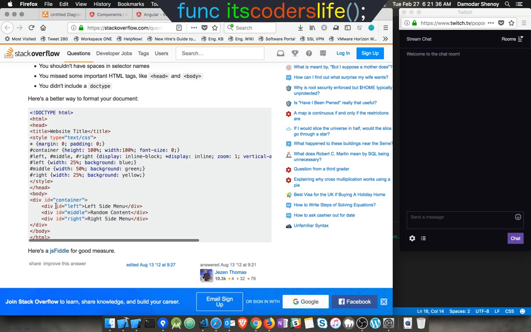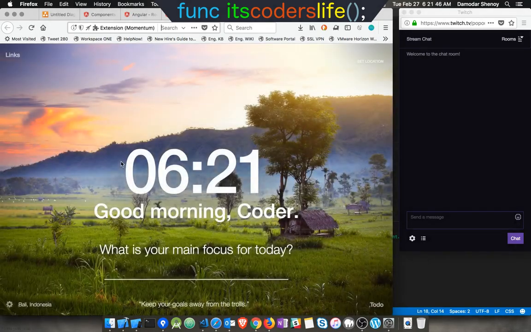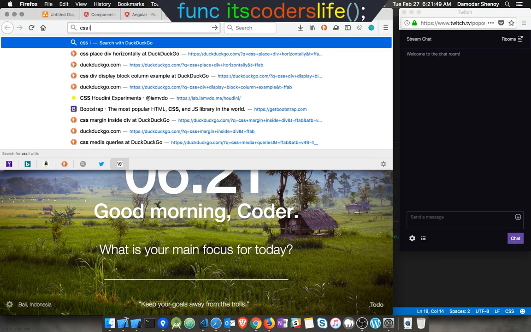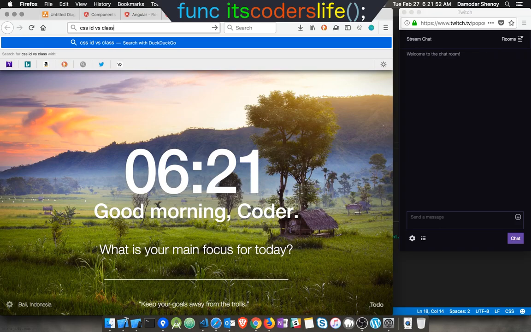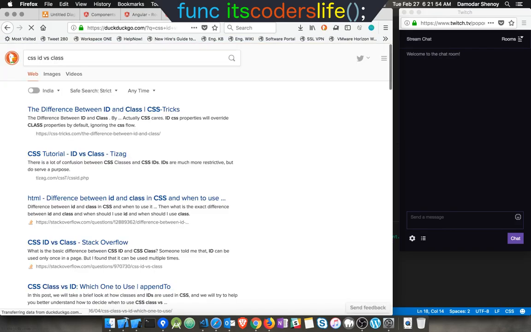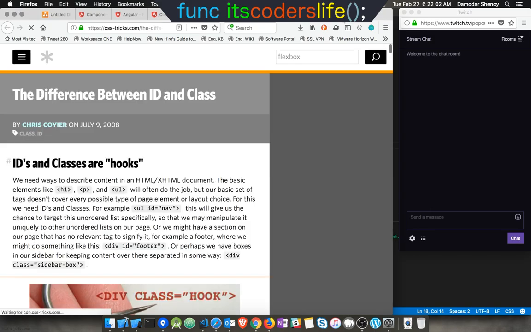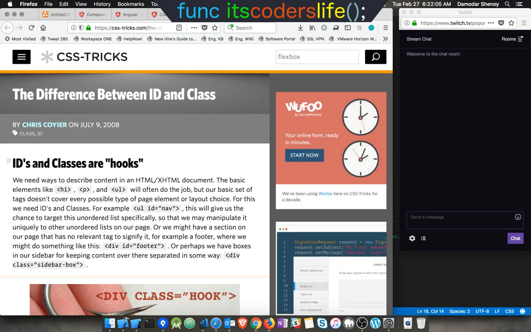Okay, he's giving ID, he's not giving the classes. Okay, can do that. Then what is CSS ID versus class? I wanted to see what is the advantage and disadvantage of it. CSS class would be very generic, like it should be applicable for multiple things. If it is only for one thing, it should be ID.